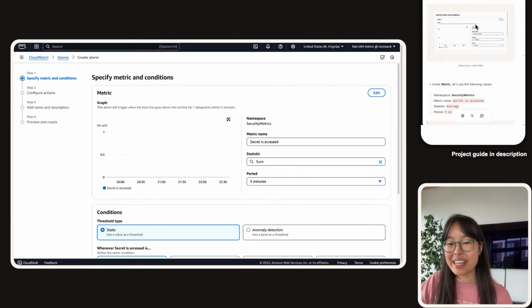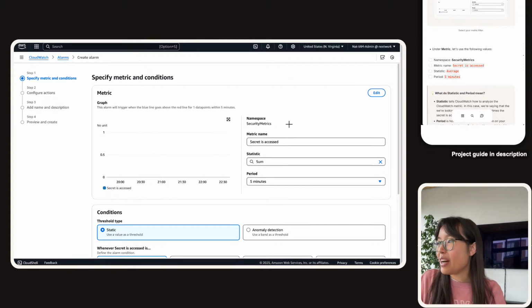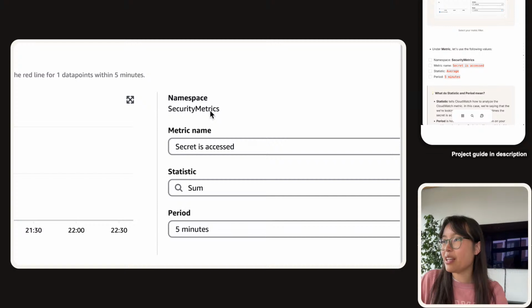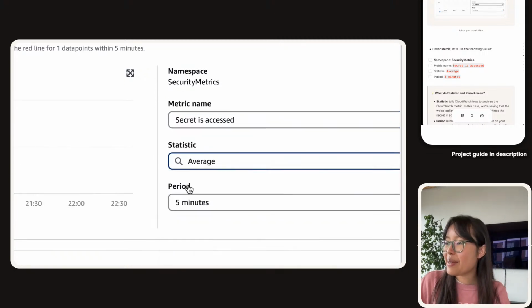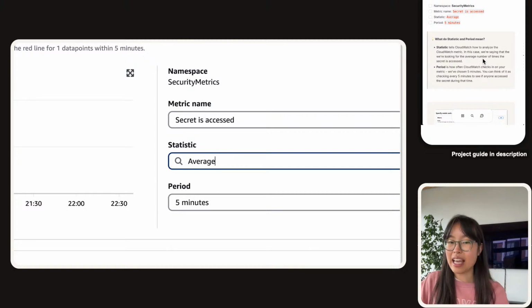Okay, our alarm setup is going to be nice and simple because we've got a namespace. All of these metrics belong to security metrics. That's already set up. The metric name is already set up, secret is accessed. And then for the statistic, let's use average today. So average is basically saying let's count the average number of times our secret was accessed in this time period, 5 minutes. Okay, so we've chosen 5 minutes, and every 5 minutes from now, after we create this alarm, CloudWatch is going to periodically check every 5 minutes: on average, how many times was your secret accessed in the last 5 minutes?